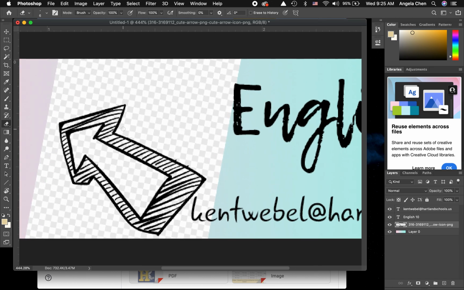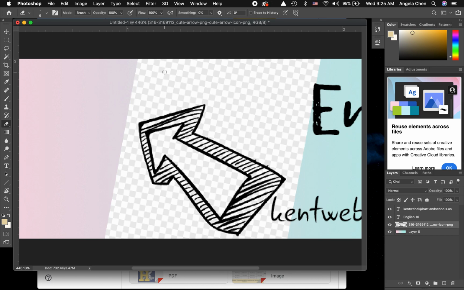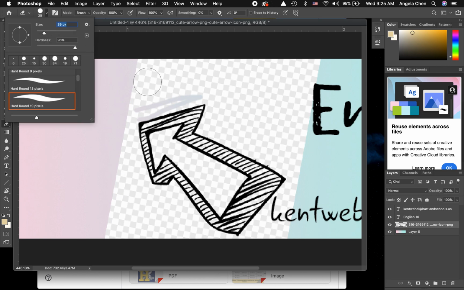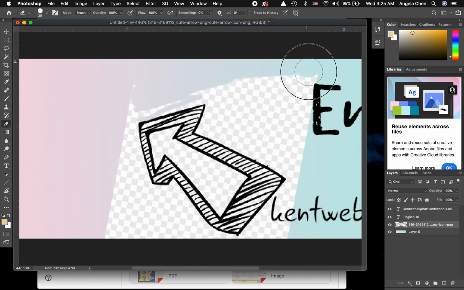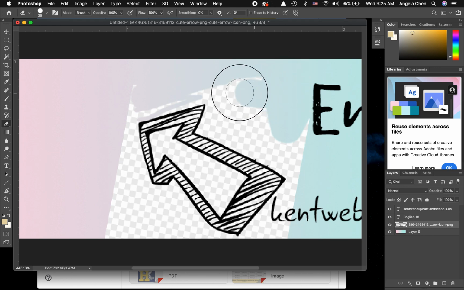And I am going to erase the background here. So I'm going to increase my brush size so I save precious time, and I'm going to go through and erase the background of this image.